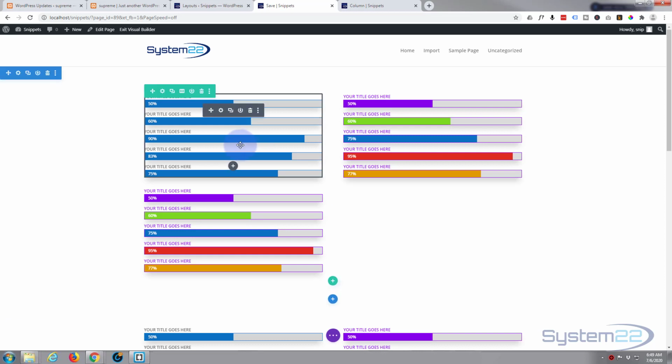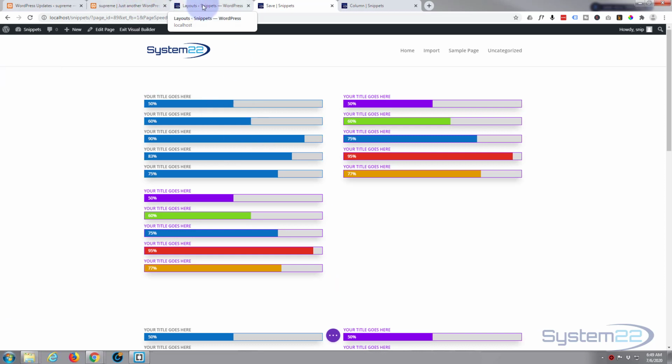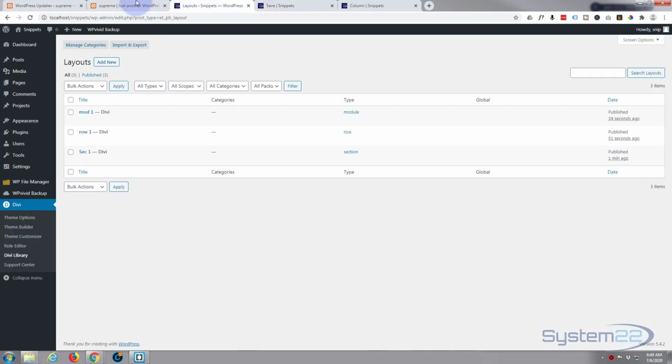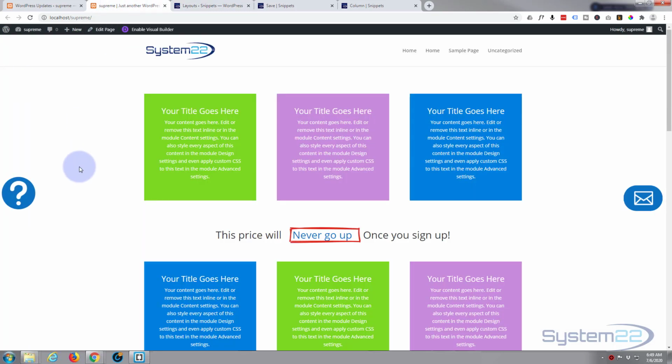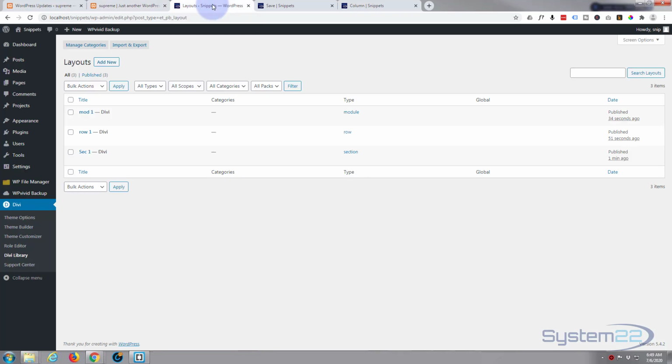Now the great thing about this, if we go back to our library, is I've got another WordPress site open right here, and we can actually migrate or save from one and load to the other. So up the top of the library page you'll find import and export. So what I'm going to do, you can do them individually or you can do them all. Just select the ones you want.